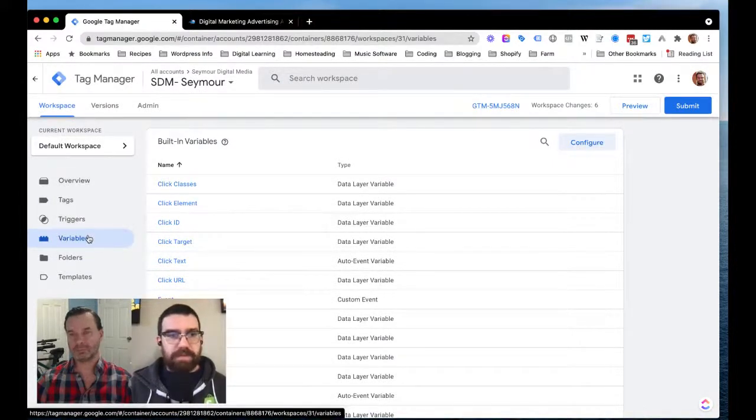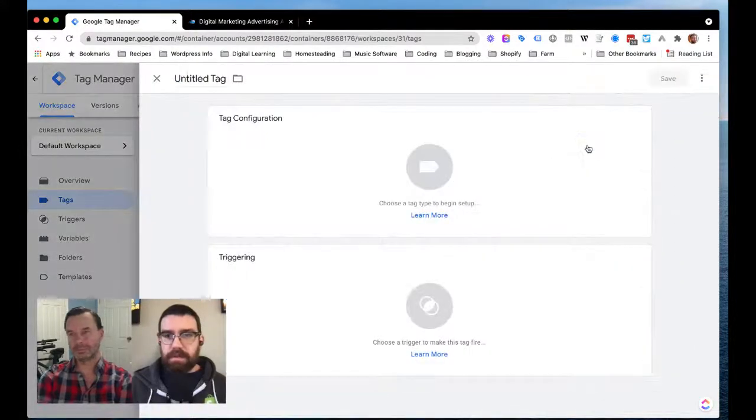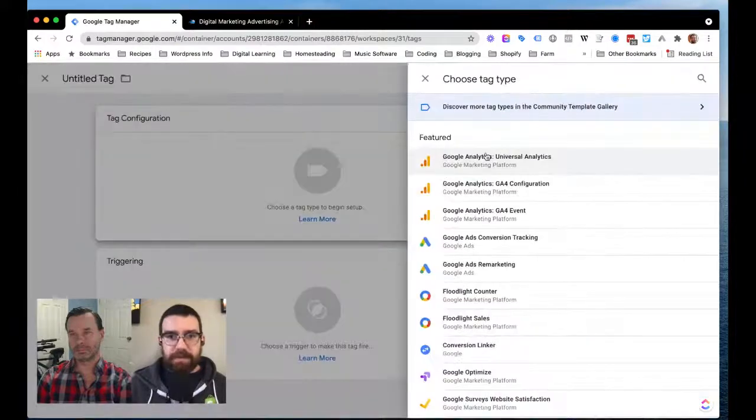So once you've activated them, we're going to go back to tags because we want to create a new one. We're going to go create new in the top right hand corner there. Under tag configuration, it opens up. It has these nice pre-built ones. So one you'll notice here is Google Analytics, Universal Analytics.